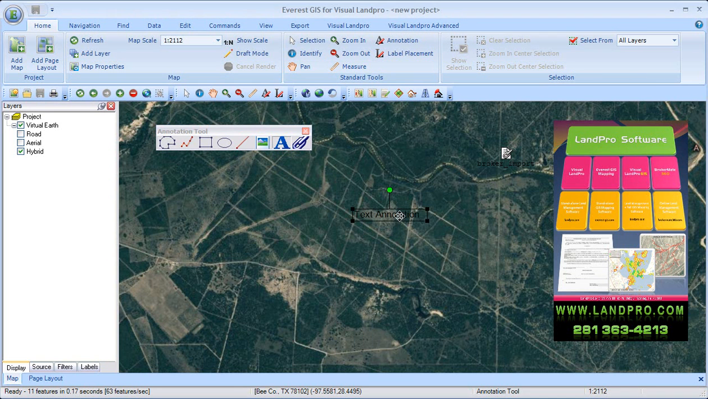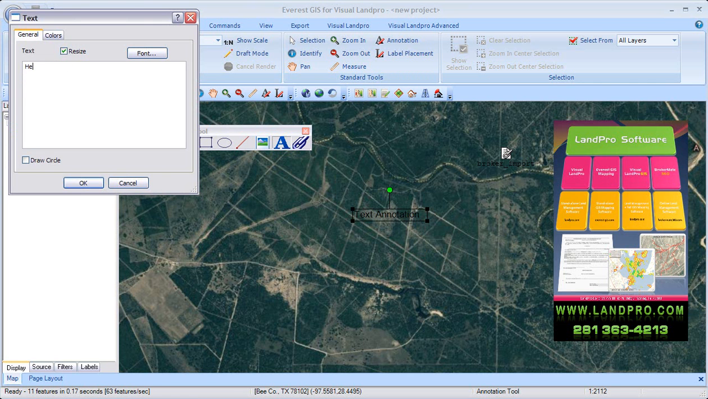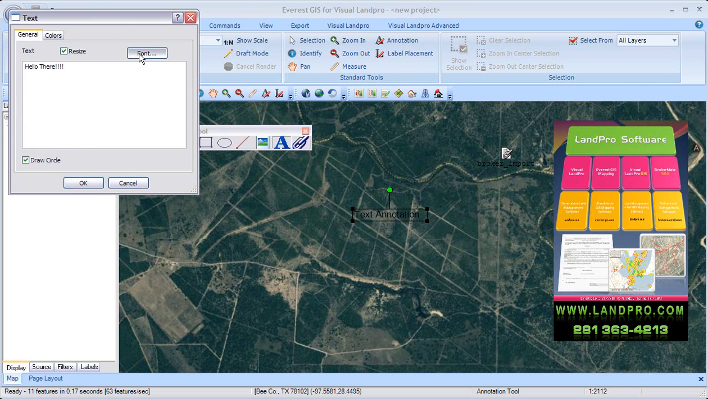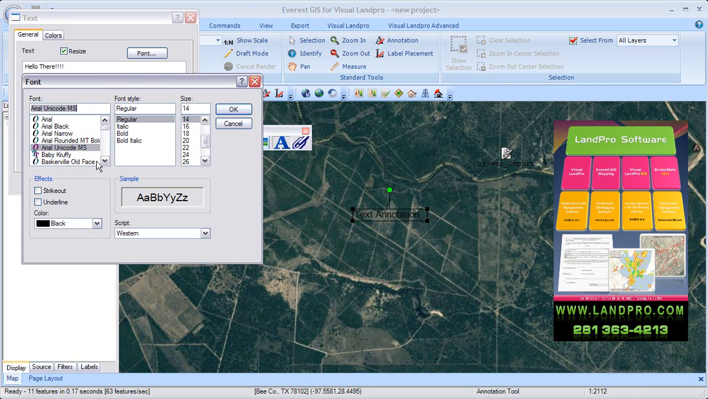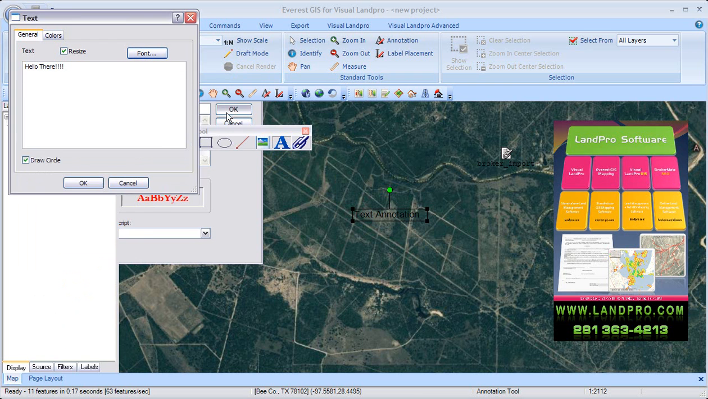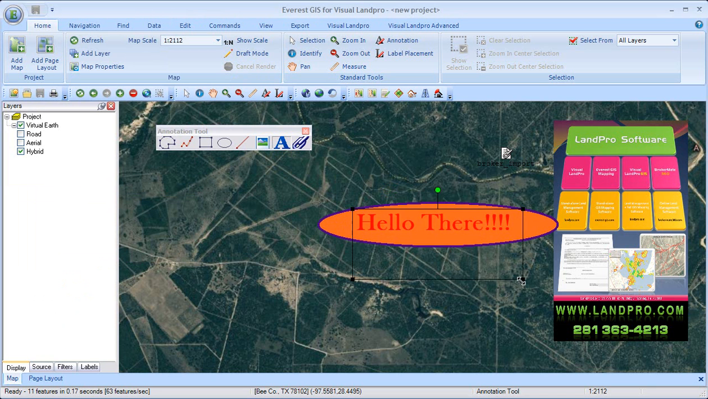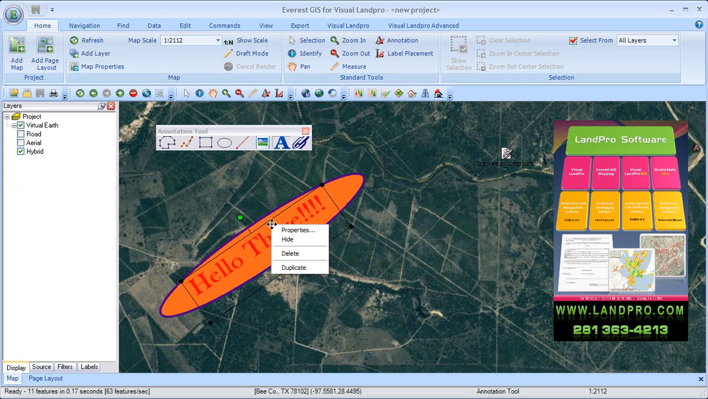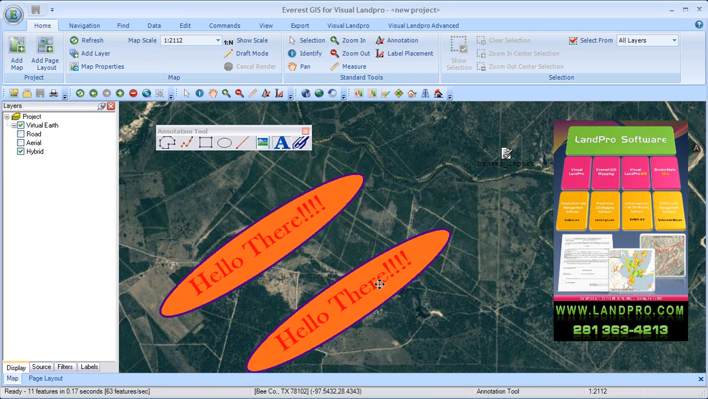Another good one is the text annotation. And go to its properties, say whatever I'd like. I can even draw a circle around it, or change its font to be some other type. Rotate the text. You can also right click and say duplicate. It makes a copy of it.